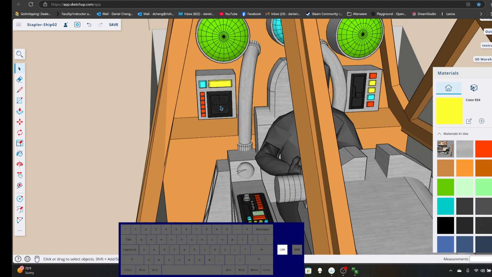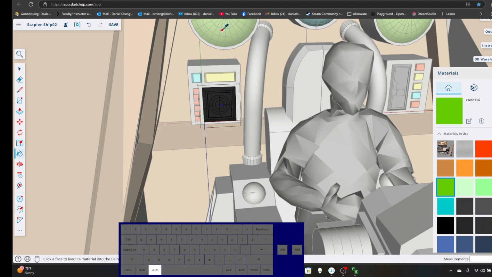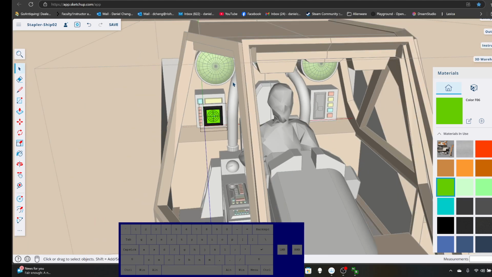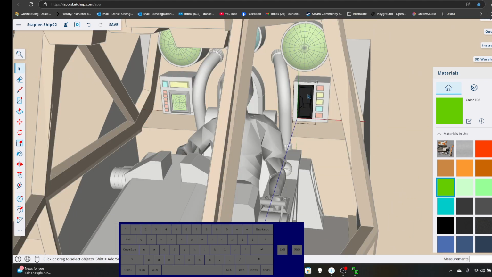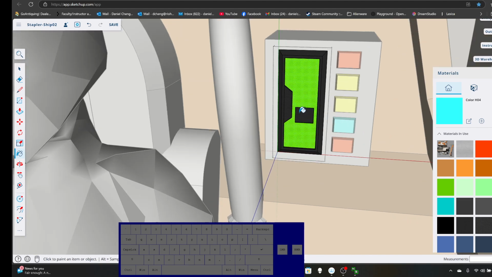And then whatever this screen is right here, it's going to be maybe a repeat of our green. Cool. We could also do that here.